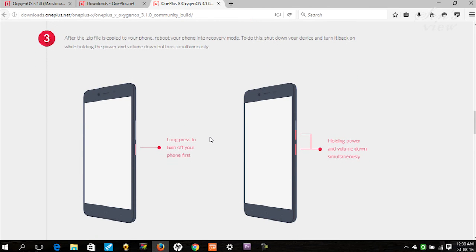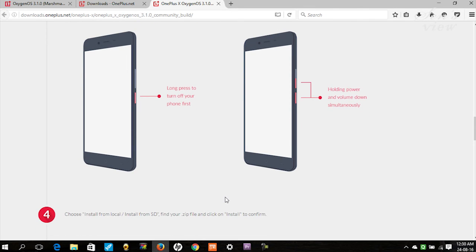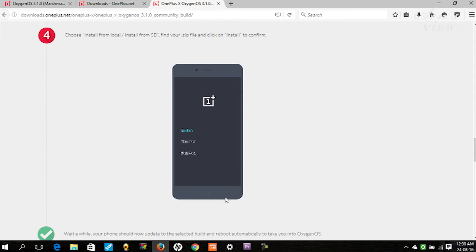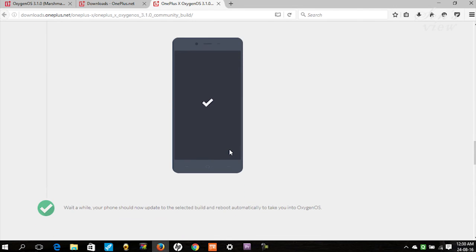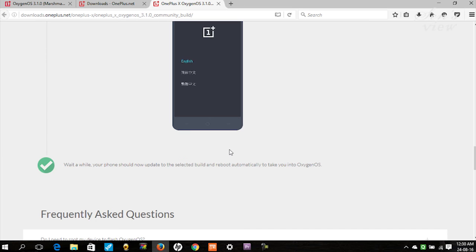After this, this is the way to go into the stock recovery. You have to hold the volume low and the power button simultaneously. Once you do this, the phone will enter stock recovery mode. There you choose your language, then install from local, and you will find the name of the zip for the OnePlus X. You run and flash that one, and your phone should now update to the selected build and reboot automatically into Oxygen OS.